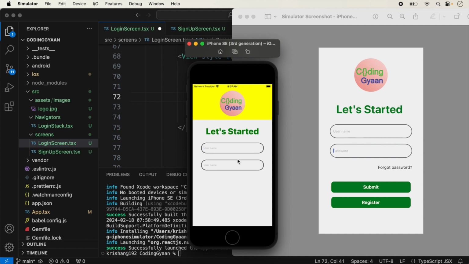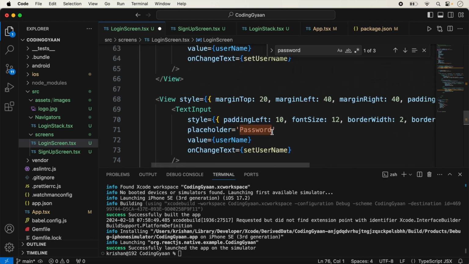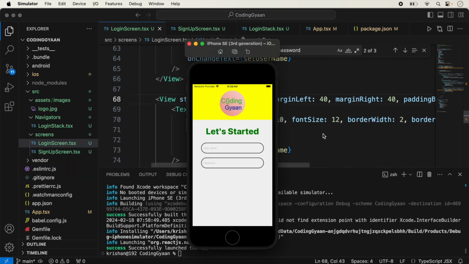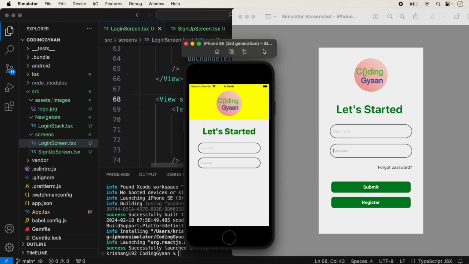So here the margin between the two text inputs is greater compared to this, so we just decrease the top margin here, so we just take here 10 and save it. Yeah, so now it's looking like that.